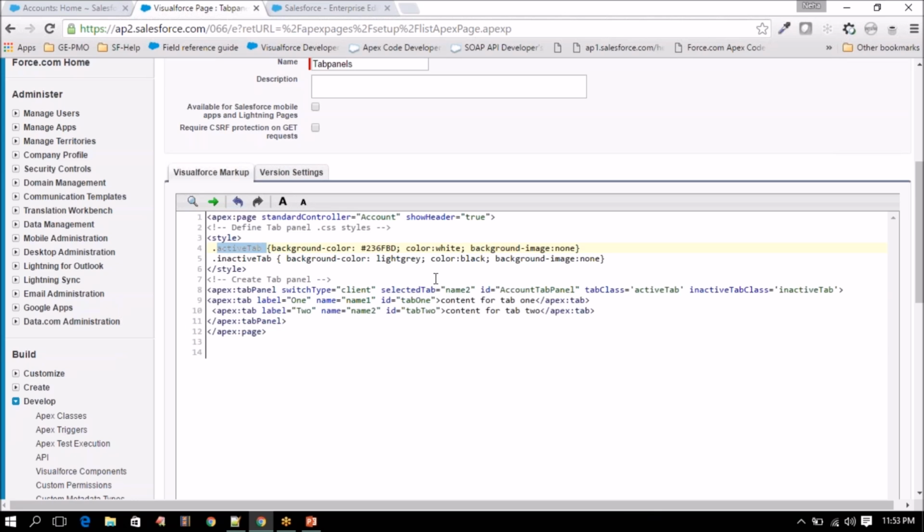For the inactive tab, the background color should be light gray, the text color black, and the background image none. The active tab color should be this one. This is a color code; you can find these color codes on w3schools.com, for example #236fbd. This is a reference to a kind of color coding.